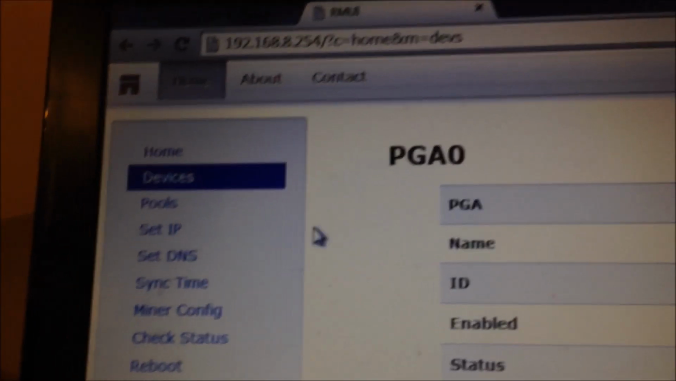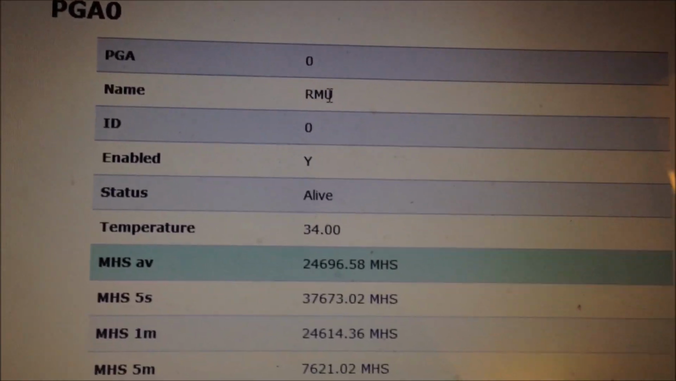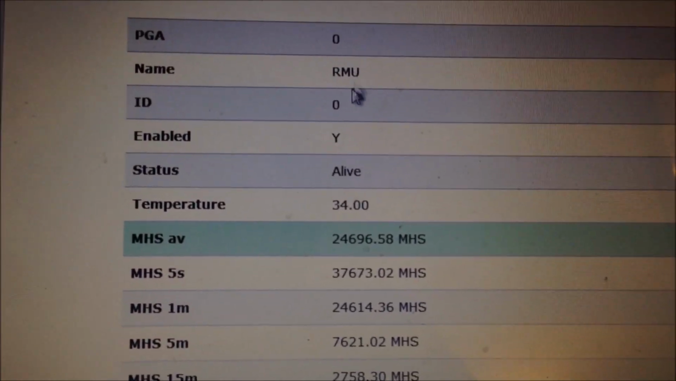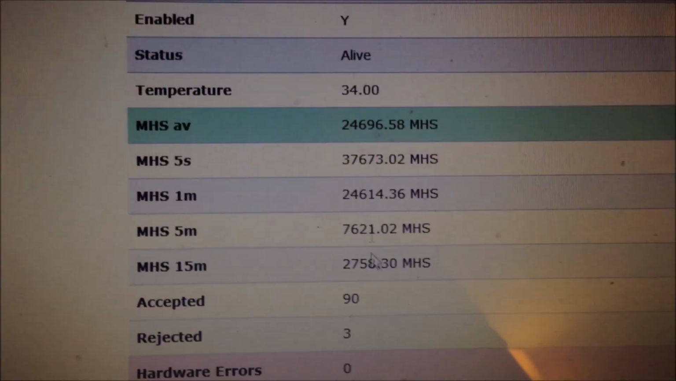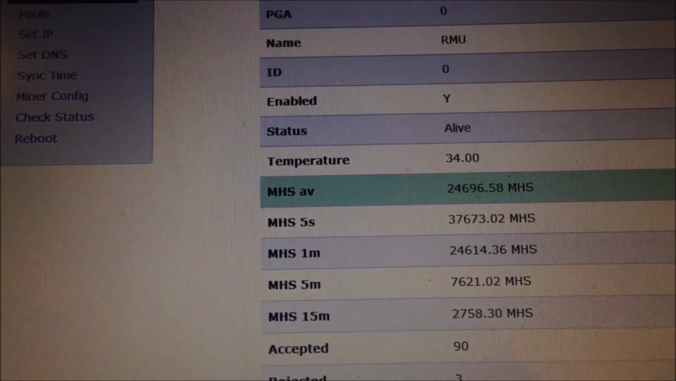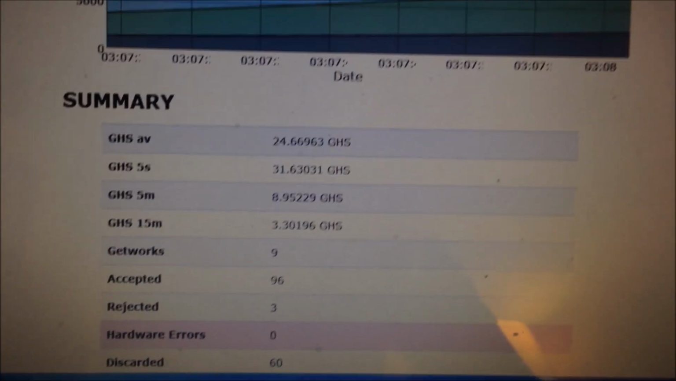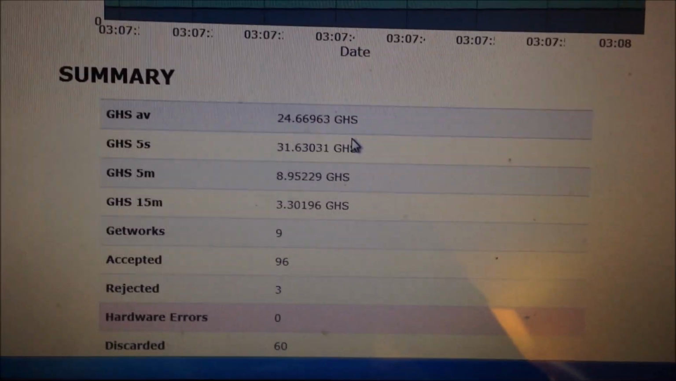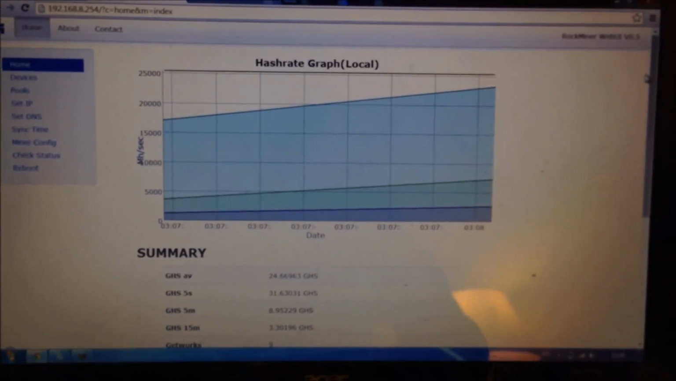If you click on devices here on the side, it'll tell you how many devices are connected. RMU, that's the code for Rockminer. It's alive, enabled. That's what the average is down here. And the speed. Speed's updating here, as you can see. So just give it a while, it'll warm up. So that's it. Now we're happily mining away.